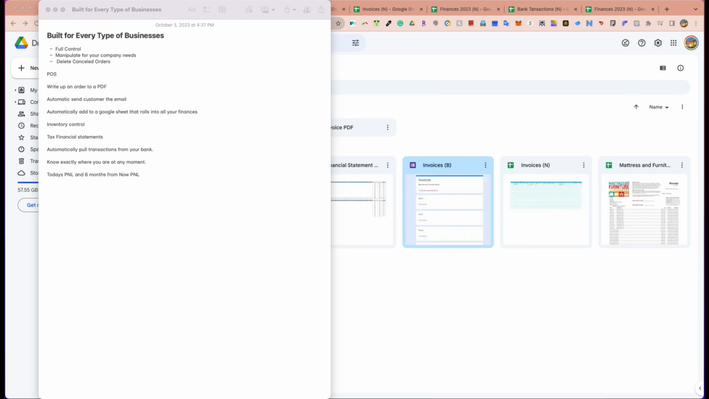I built this program, and it's not only manipulatable for my business, but it's manipulatable for any business. It gives you full control. You can manipulate it for your company's needs. You can delete canceled orders. It's a POS software, so it's point of sale. You can do a sale right there with the person right in front of you or over the phone.